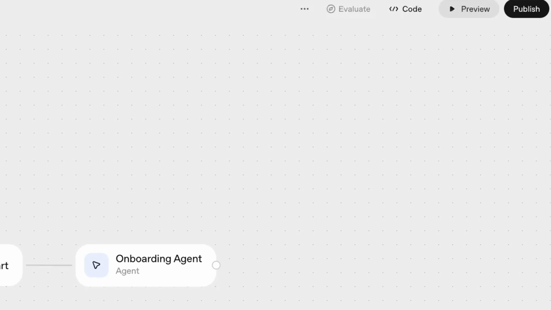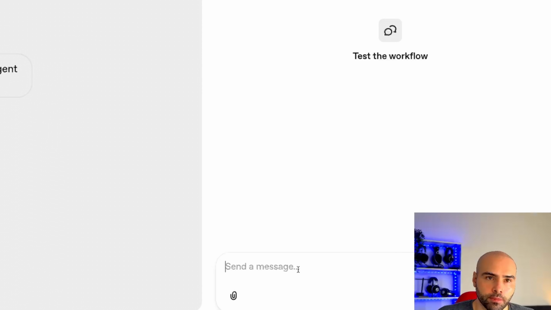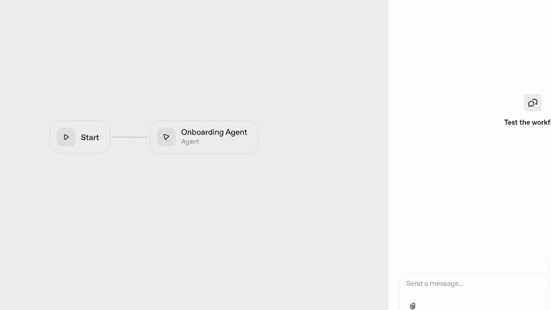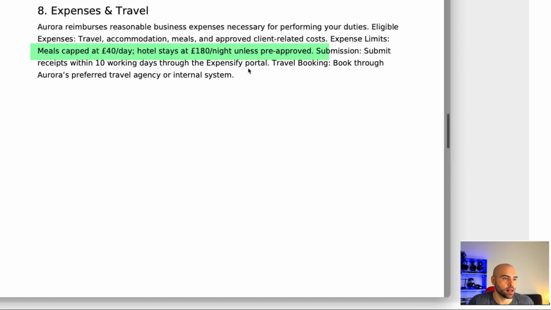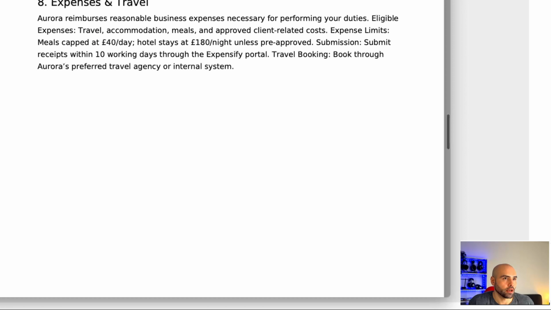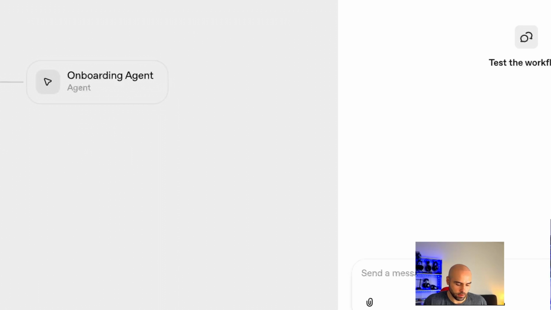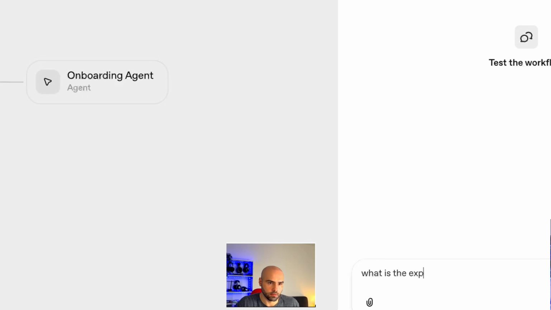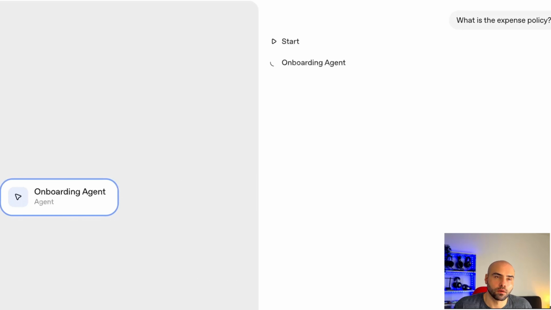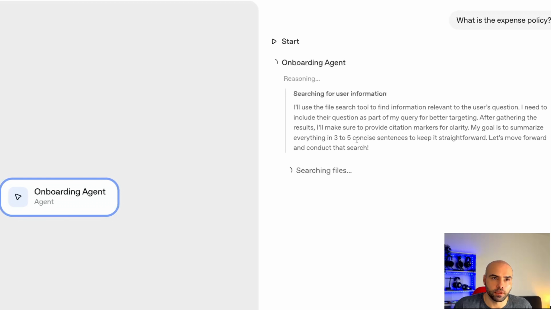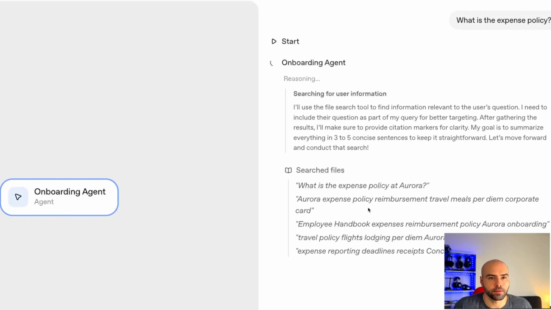Just so we can test our system, we can do so by clicking preview. That lets us interact with our chatbot, so we can give it a whirl. So in our employee handbook, we have some rules around expensing. So we will ask the chatbot a question to see if it picks up on that. So when we go, we see some of the reasoning here, and it's retrieving from the files now.